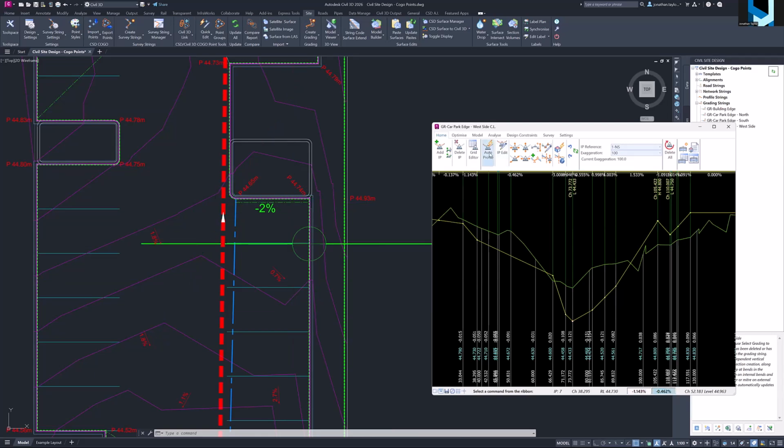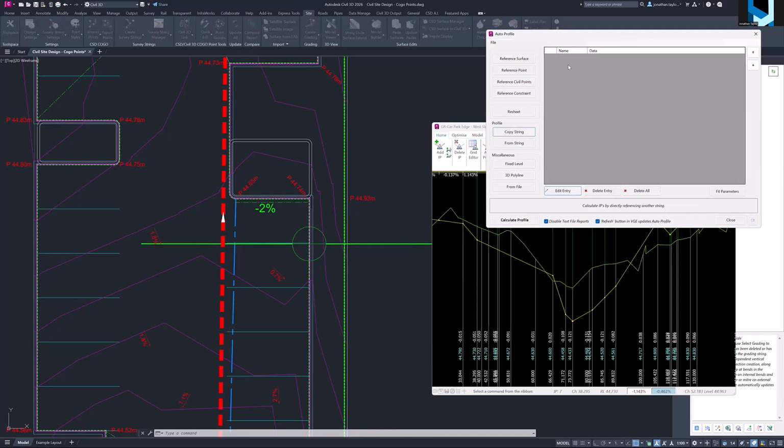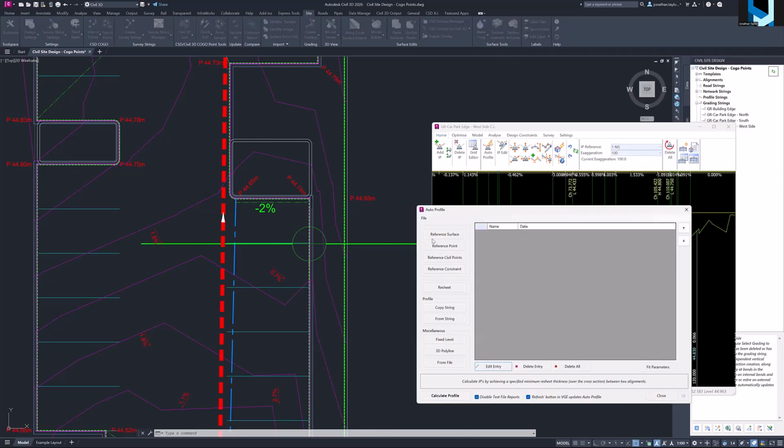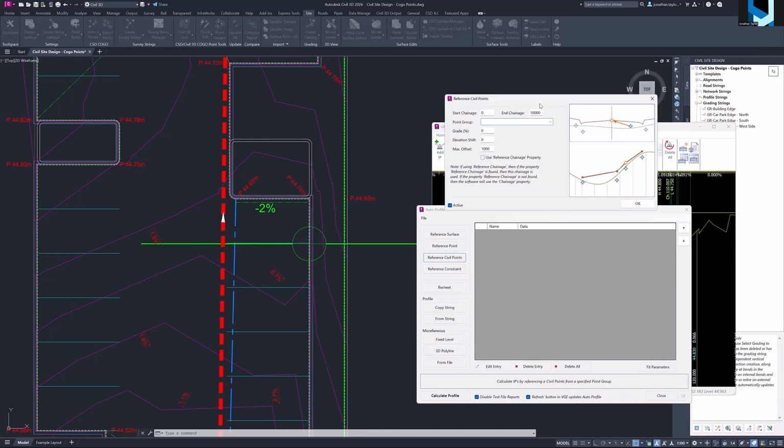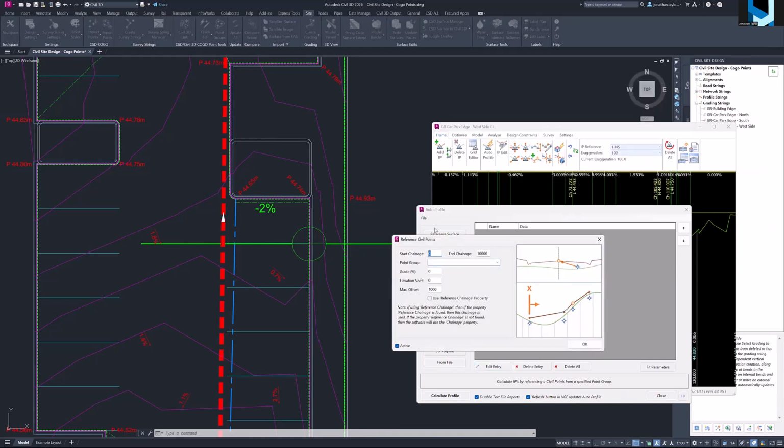What I'm going to do is head to Auto Profile. And for those of you that have used this to match to a surface or constraints or reference point, this is exactly what we're going to be using it for: civil points or Cogo points. So we click Reference Civil Points. Now, I would recommend you only use this in ranges where you want it to be used, i.e. where you want it to pick up Cogo points. You could put it all the way through, but why would we do that?